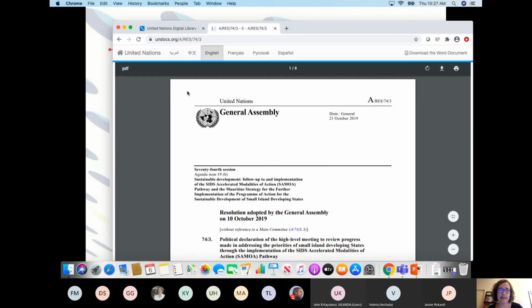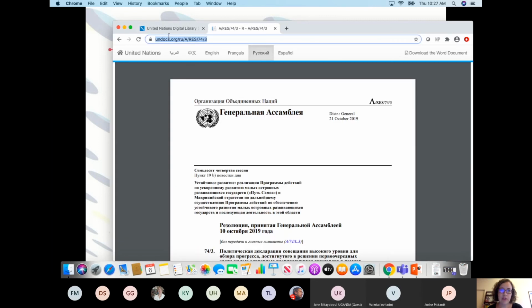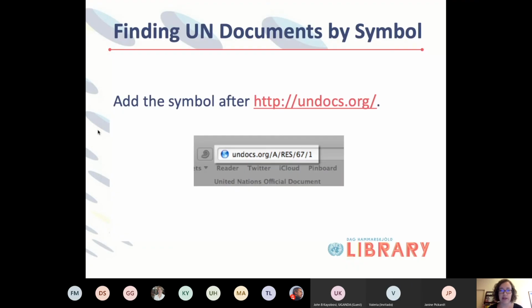This will link you directly to the document. You can see here. You can switch to different language versions up here. And this link stays stable. So you can use this link in an email, in a report, that sort of thing, and it will go directly to that document available there. So if you do have a document symbol, it's the quickest way to find the document. Just the one thing to note is if there are any amendments, addendums, revisions, or corrigendums, the system won't pick it up. It will only pick up the document that you actually request.